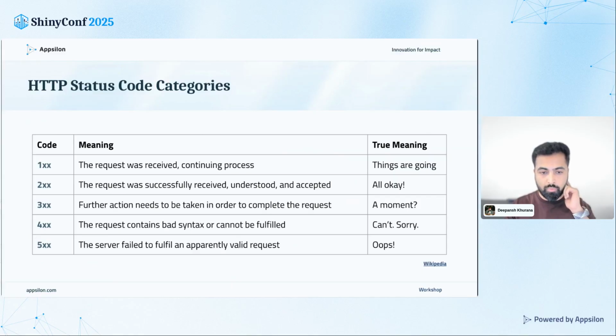Then there's the 400 family. Again, the notorious 404 comes from this family. There are others, of course. 403 forbidden is something that you will face much too often if you try to access data from someone else's API.